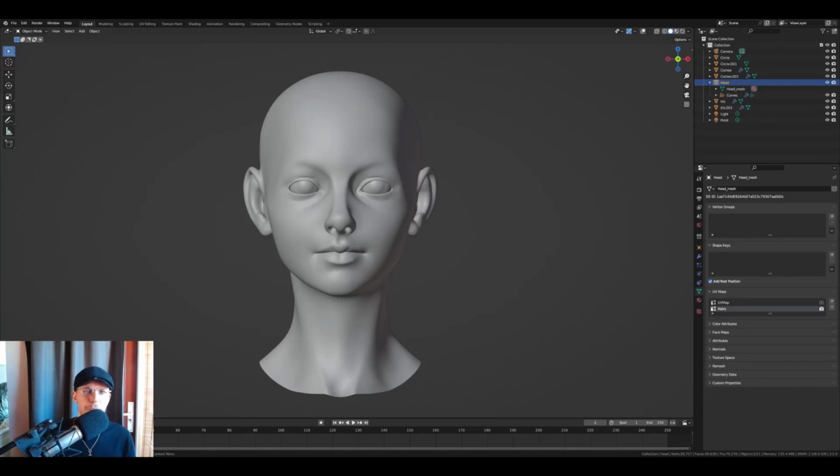Blender 3.5 is out, it is amazing. The hair system, the new assets for hair, they are incredible. Today we're taking a look at those new assets and we're gonna be making some dreadlocks with it.